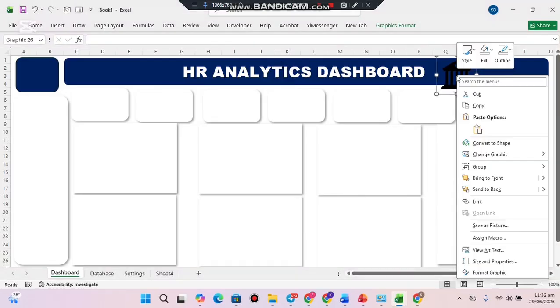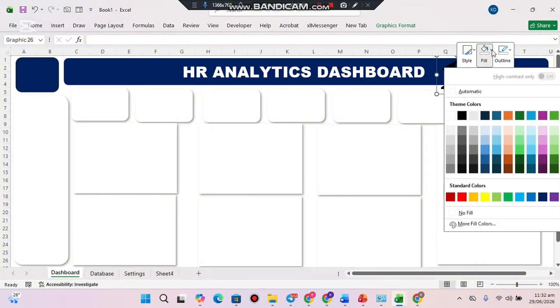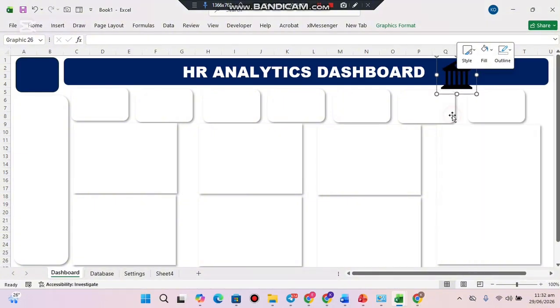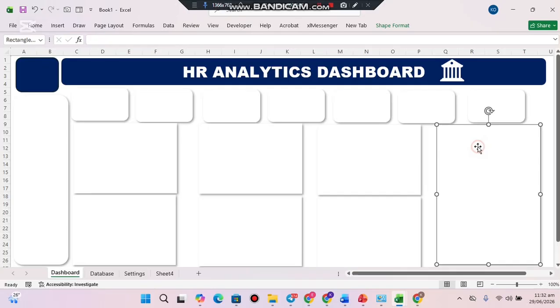You can change the color also. Right click on it, come to the fill and change it to white also. And you are good to go. So something like this. Yeah, so this will be our icon for our dashboard. Okay, so take note of that.